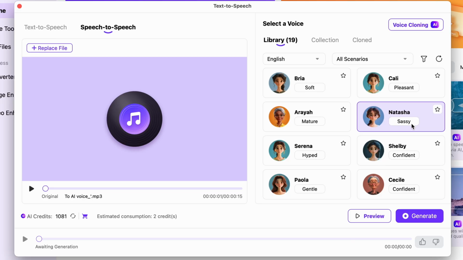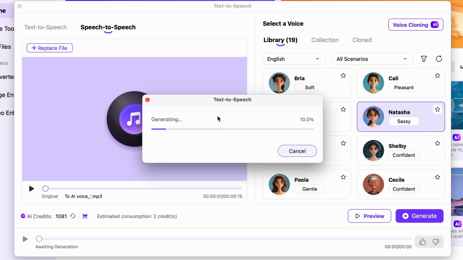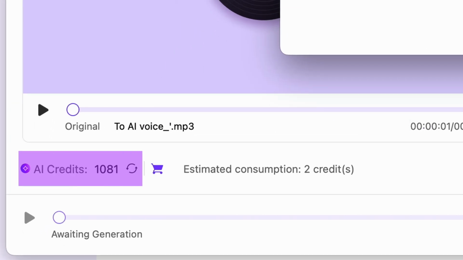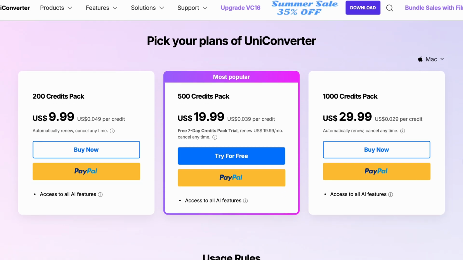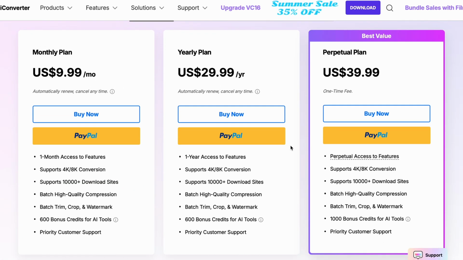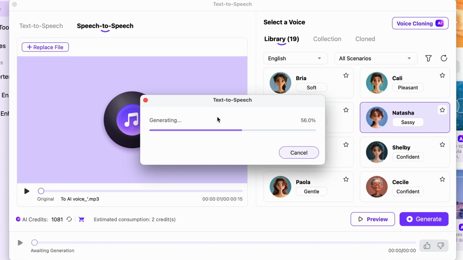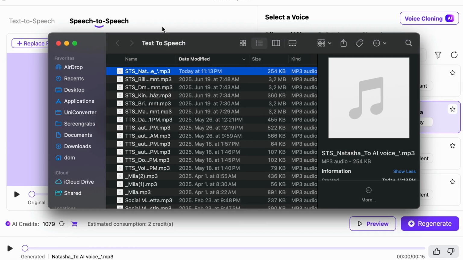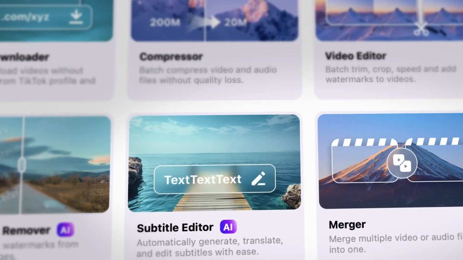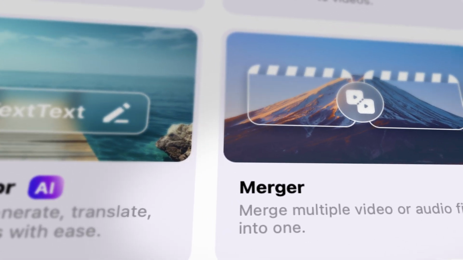So when you've chosen the voice you like, just click on generate. Now bear in mind that the tool runs on AI credits and a 5-minute long recording will take up about 10 of them. You can buy these credits separately in packages or get them for a subscription plan. And once the process is done, you can use your voiceover for your projects. If you have to repeat the process for a longer voiceover, you may use the merger tool later to merge the audio files into one.